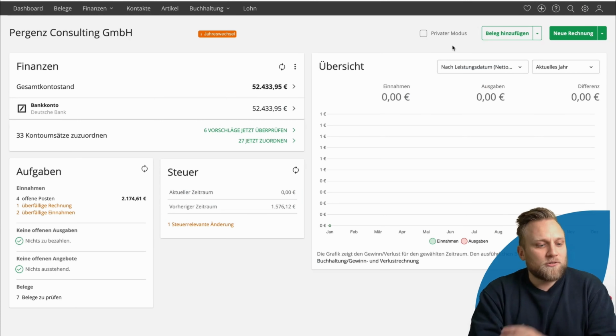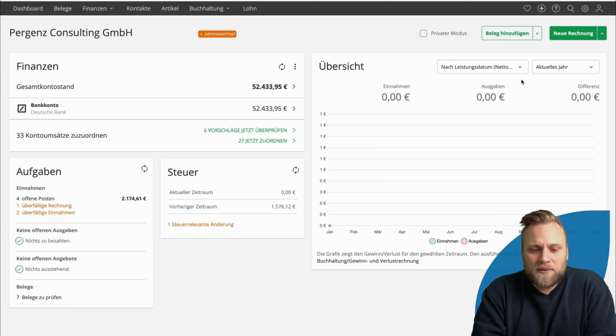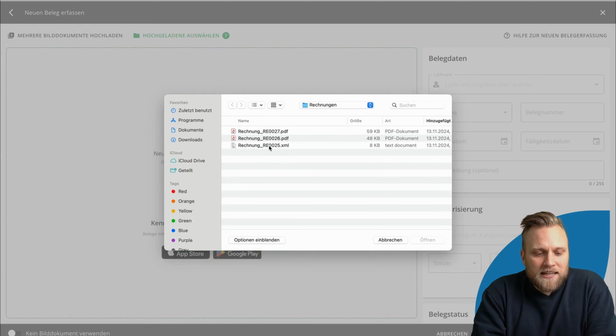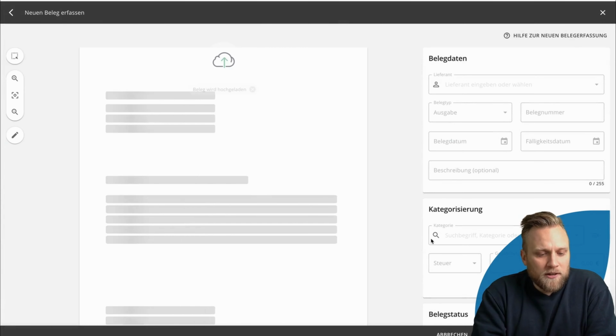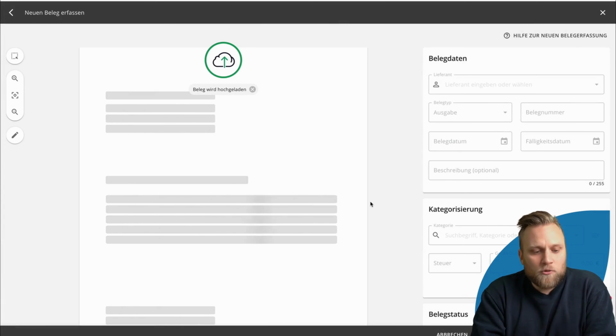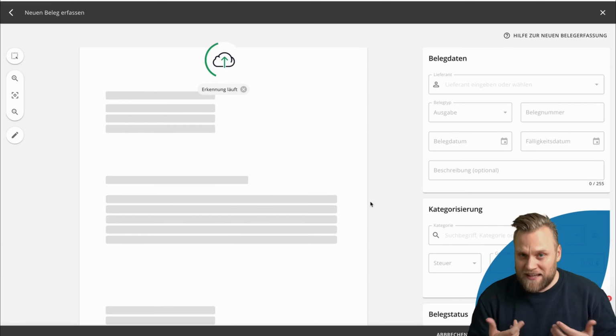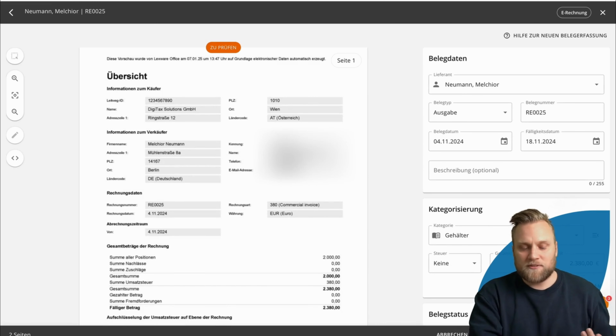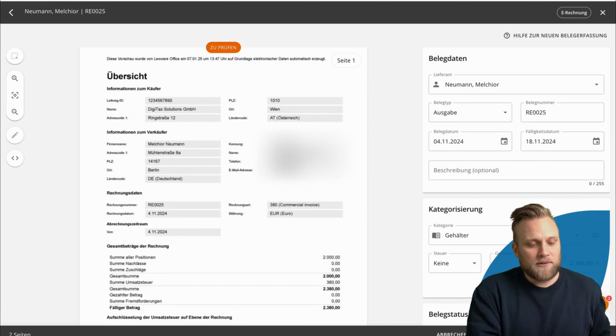LexWare Office basically looks like this. So here you have an overview, a balance, and so on. And up here, you can click on Add Document. And then in the next step, you can simply upload this invoice. Here you select the X invoice. Click on Open, and then it opens the invoice and also visualizes the XML file. That means the invoice is also visualized here, so that you can check it. So you know what's actually in this XML file.